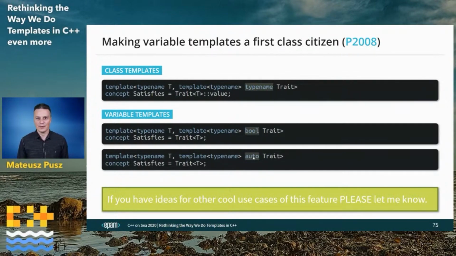We can play with it a bit, especially when we have right now non-class template parameters provided in the language, extended in the language. There might be a lot of nice use cases for those. I have some ideas already, but if you have some also, please let me know and we'll work on those.